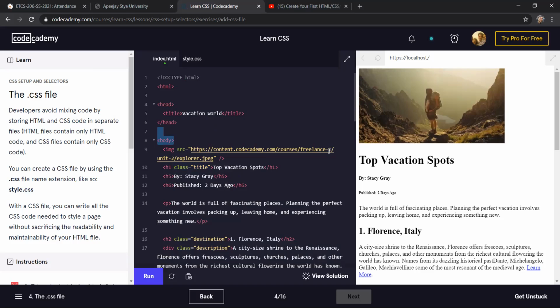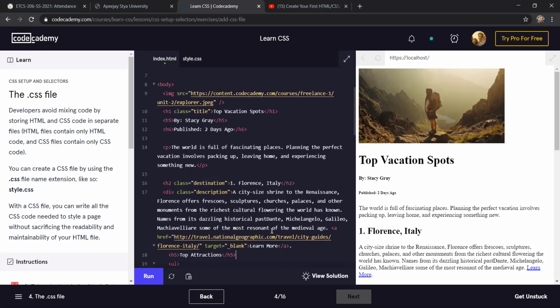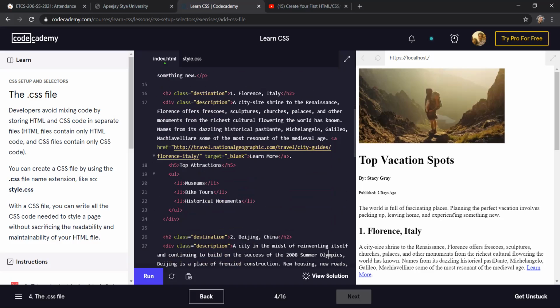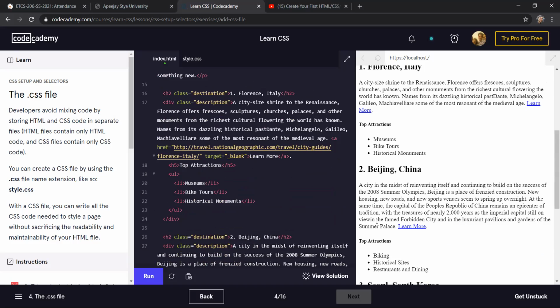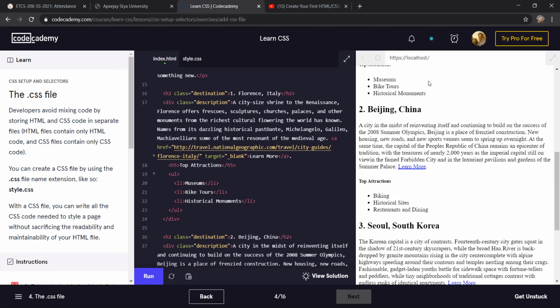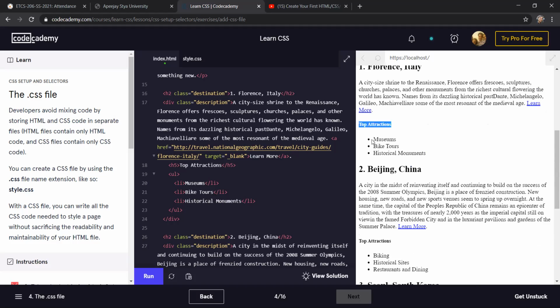And let's see, here you have top attractions. It is written top attractions, and you have a list, an unordered list. In the last class, I told you how to design an unordered list, and you might have also used it in your submissions. So this is how you create it: museums, bike tours, and historical monuments. So this is that list we are talking about.